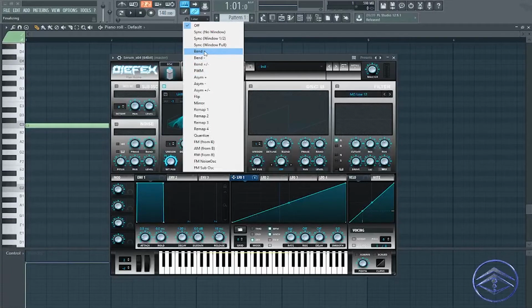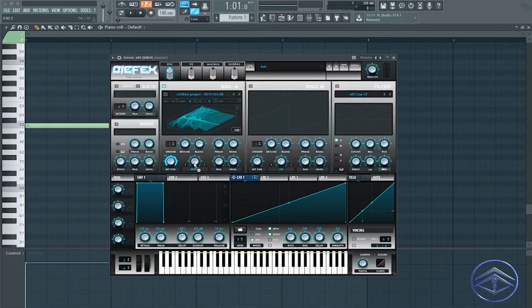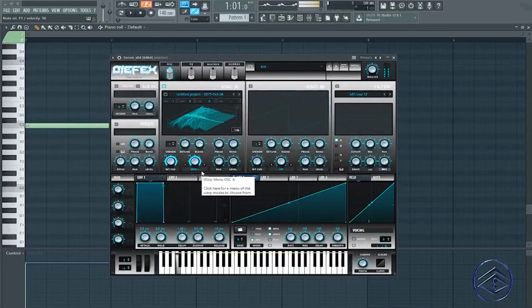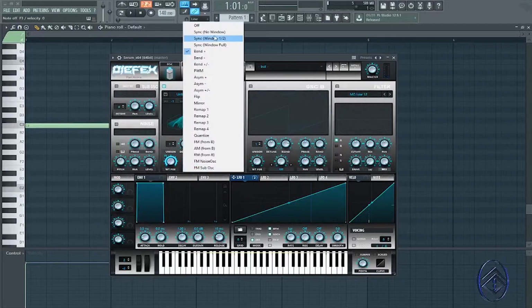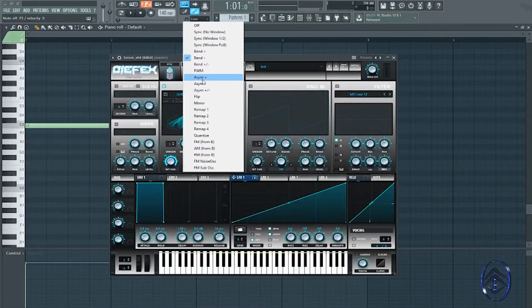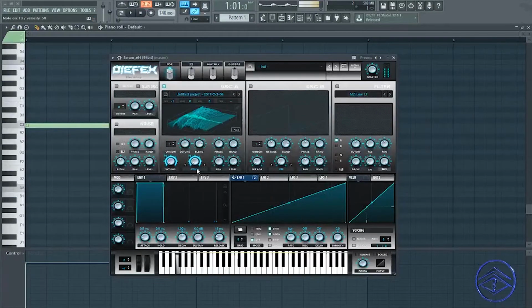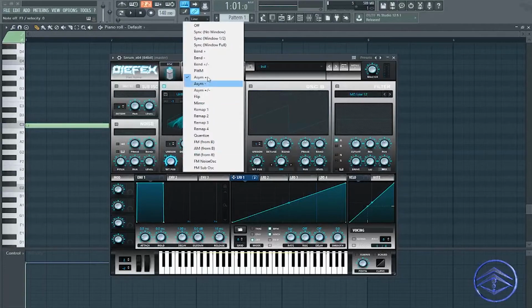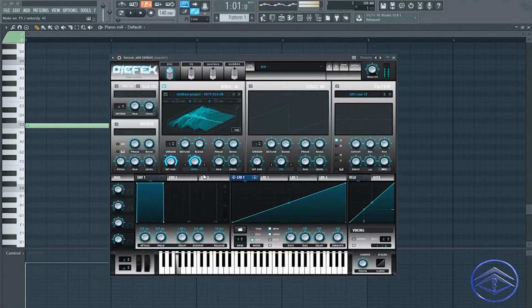We'll try bend plus first. And we'll throw our LFO on there and modulate it. Okay, I'm not liking that so much. Let's try bend minus. We'll try asymmetrical plus. Okay, I'm liking the minus. We'll keep the minus. So now we're going to go up here to our filter.